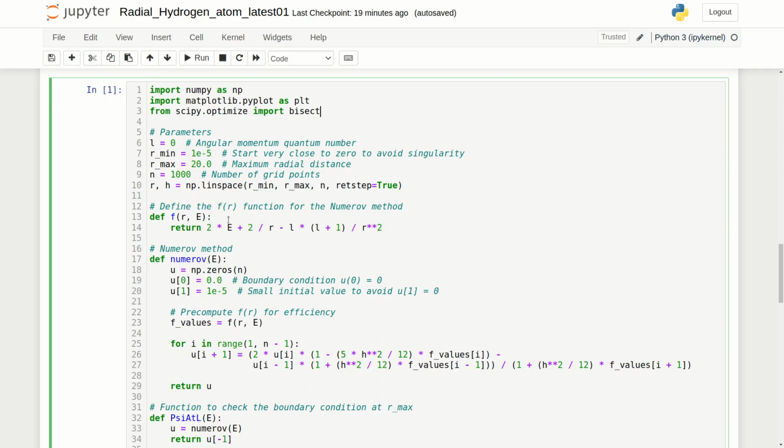So we start with some small value, and r max, say in this case 20, and we divide the whole thing into a grid. The number of grid points is 1000, and we create an array of points in r, that is np.linspace from r min to r max with 1000 points, and with retstep true it will also return h, the distance between 2 points, that is the step size. First we define the f(r) function for the Numerov method, that is 2 times E plus 2 by r minus L into this object.